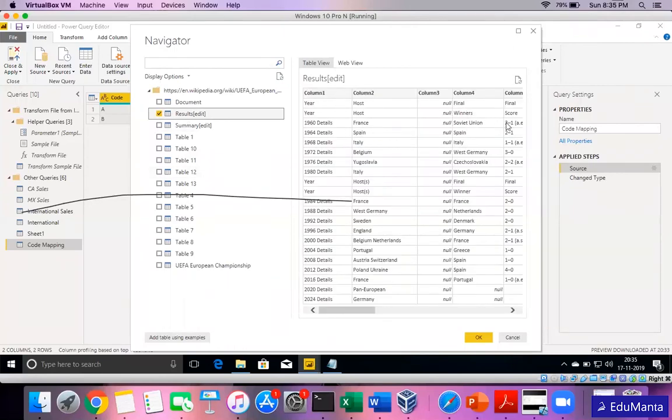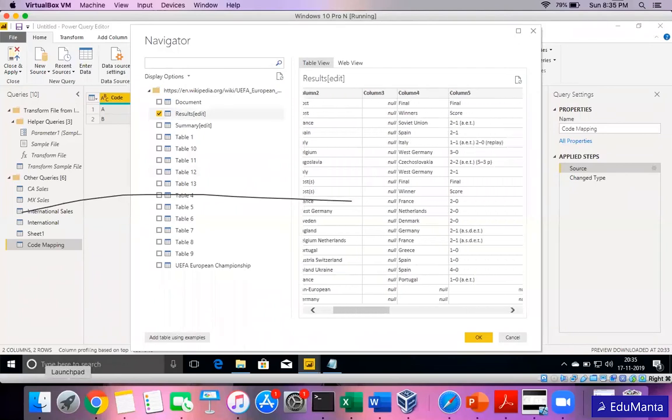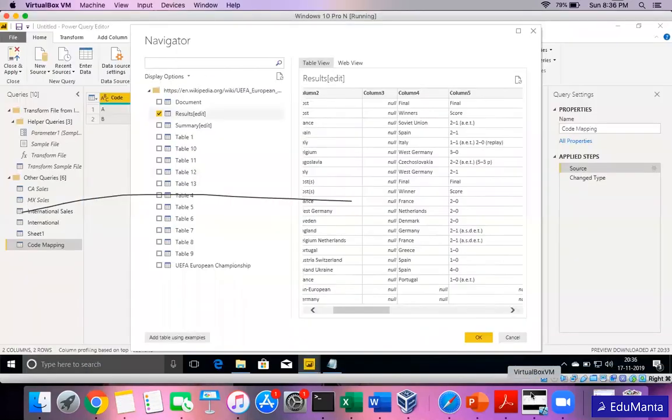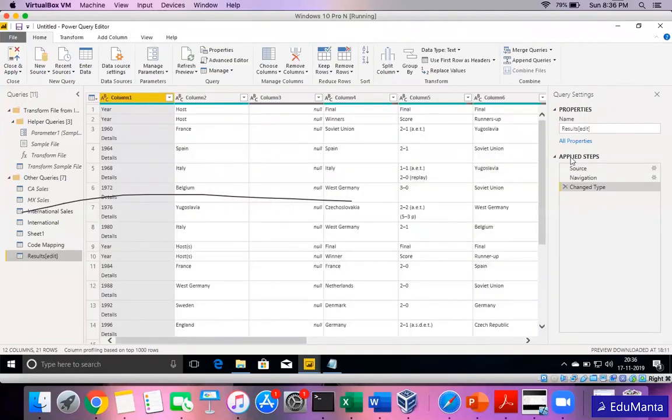And then I have final winners, scores, which I saw here also in this page: year, host, final, and so on. And this is what I need for my reporting purpose. So I'll just select this one. I will ignore the rest of them and click OK. Now I have all these columns, but all I'm interested in is year and the final winners. I don't need anything else for the report.